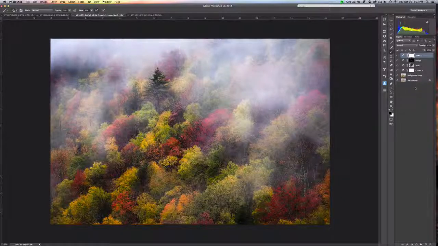So I hope that's been helpful, and gives you a few ideas about how to go about processing the images that you take in similar conditions.